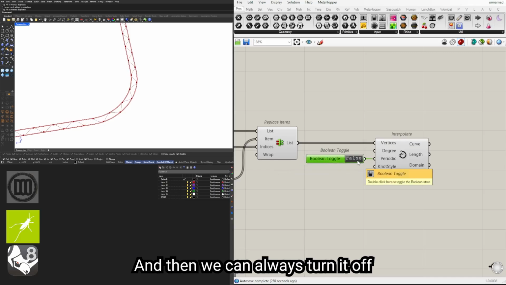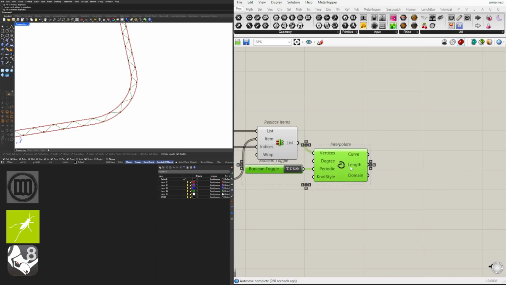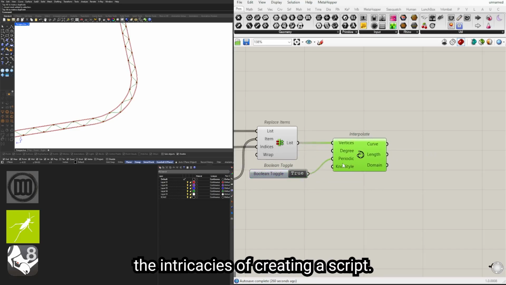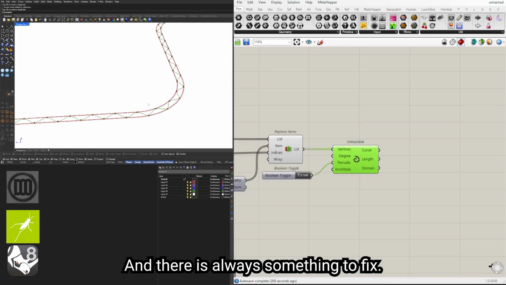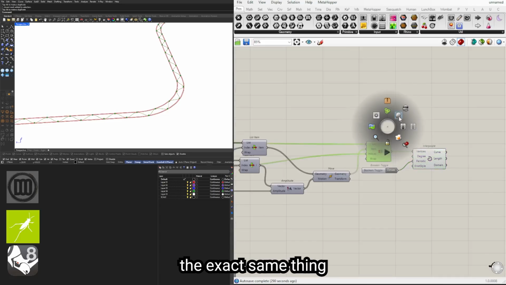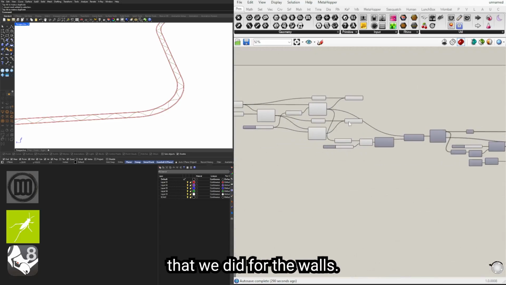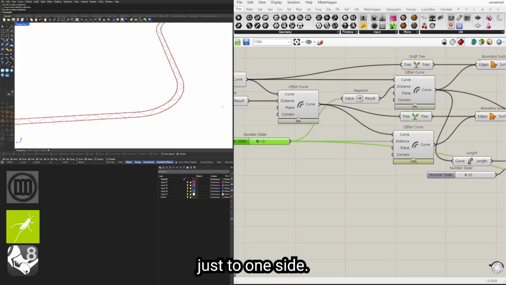And then we can always turn it off if we don't want that to be closed. I'm showing you here some of the intricacies of creating a script, and there's always something to fix. All right, so now that we have this, we're going to be doing the exact same thing that we did for the walls, but what happens is it's not going to be 1.5 inches just to one side.